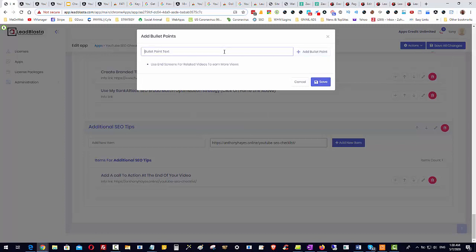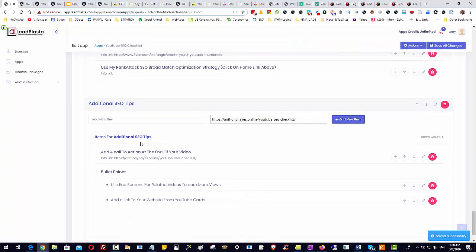Add the bullet point. Now I can go and add another bullet point in here. Add a link to your website from YouTube cards, something like that. That's just an example. I'm not going to keep that one. And you would just click on save then, and so you've got this here.